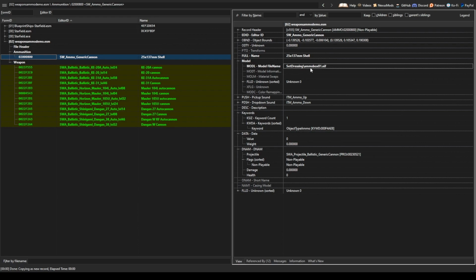So if you're following along, just copy this one, set dressing ammo box. It should give you something to work with for it. I don't know what it's going to look like, but it'll work. That's part of the mystery. Yeah.